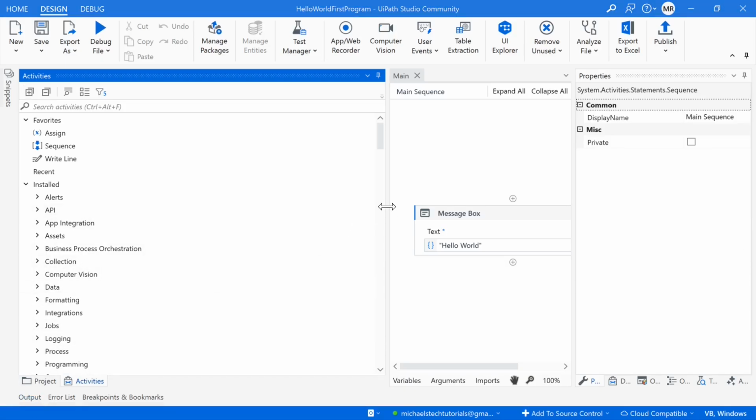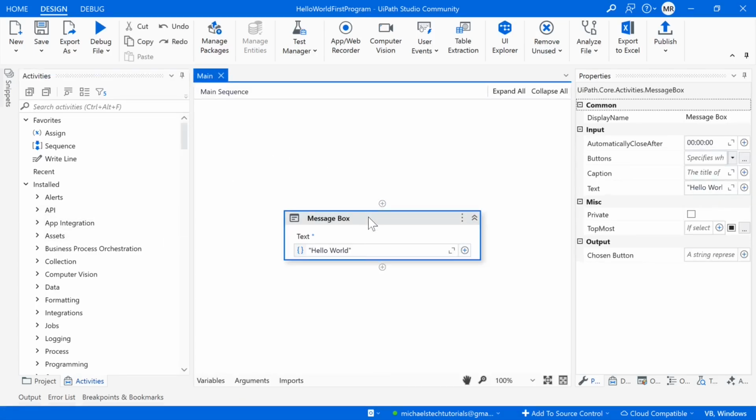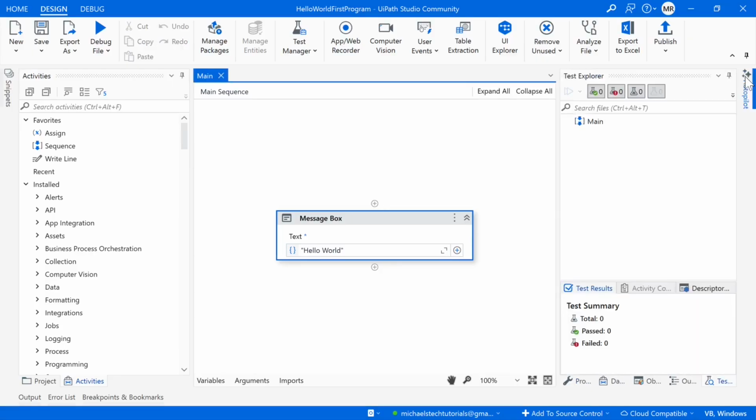I'm going to readjust these panels so that we can see the message box here. I'm going to click on the message box, and we see the properties for it. We're in the properties panel, but we can't even see the names of these other panels. So let's pin some of these. Now we can see the full name.